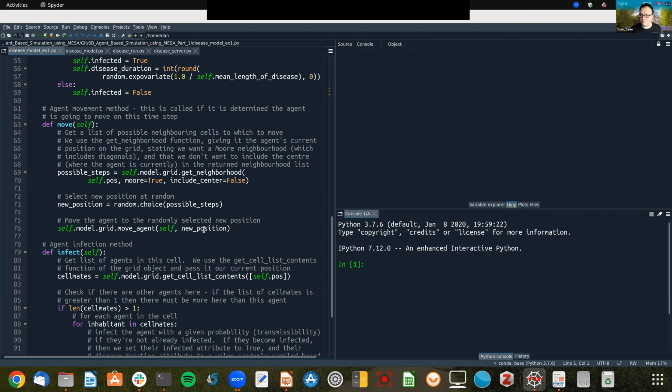It will say, okay, you want to move that agent, in this case, myself, to this new cell. So all this move method's doing is saying, grab me the eight neighboring cells in a Moore neighborhood, don't include my current location, then randomly pick one of them and then move me to one of those cells. That's it. So every time move's called, that's what it'll do.